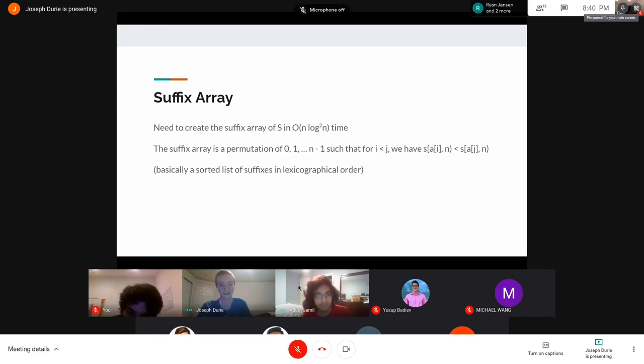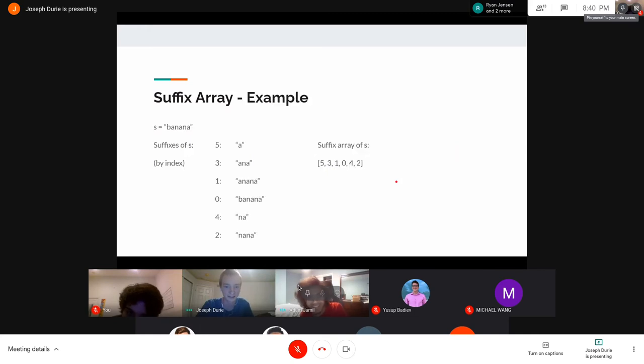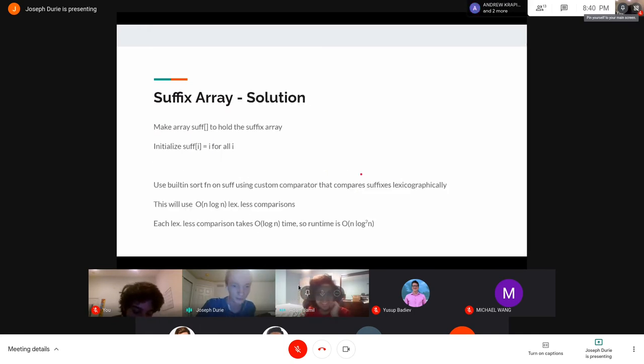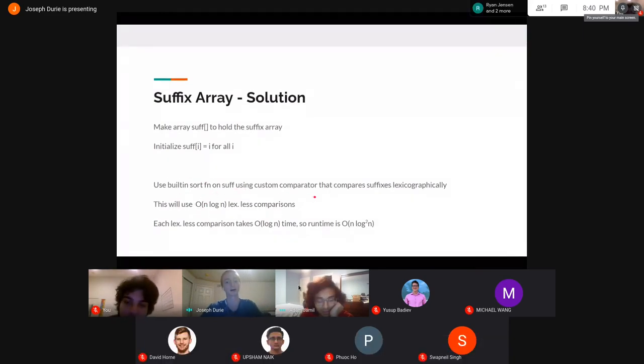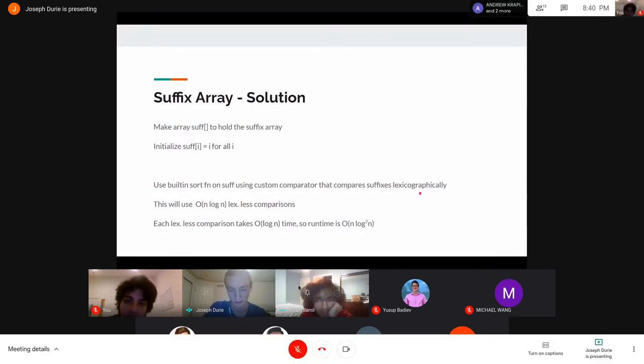Yeah, exactly. So what you can do is make an array suff to hold the suffix array. You initialize suff[i] equals i for all i. And then you can just use the built-in sort function with a custom comparator that compares suffixes lexicographically, like what we did in the last problem. This will use n log n of those comparisons, each of which takes log n time. So the runtime is n log squared n.